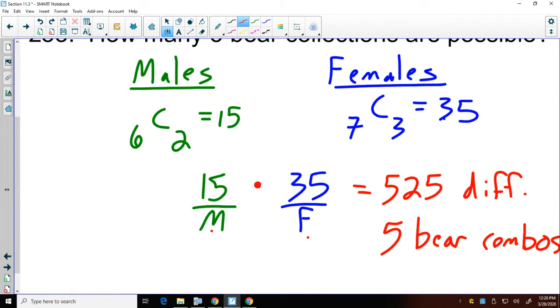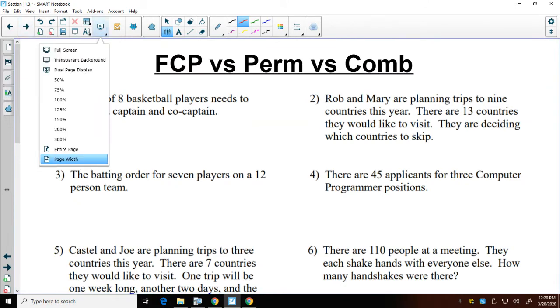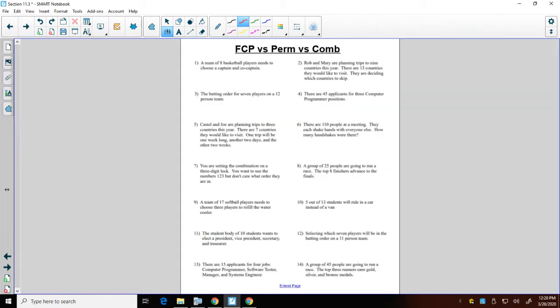So I have, on this next slide, a bunch of problems. I have 14. Okay, there they are. I want you to pause the video, and all I want you to do is go through and figure out what this is. Because if you know what it is, then you know which formula you need to run.